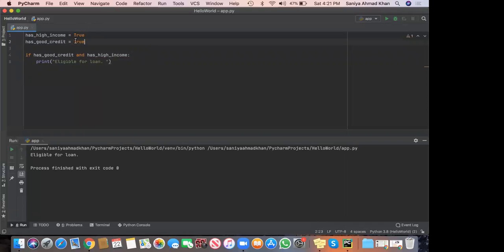Has good credit is true, has high income is true. So that means both our conditions are being met, which means the statement eligible for loan will be printed. If I make either of these two false, if I make has high income false, then eligible for loan won't be printed because the condition won't be met. And the condition is that both our cases need to be true.